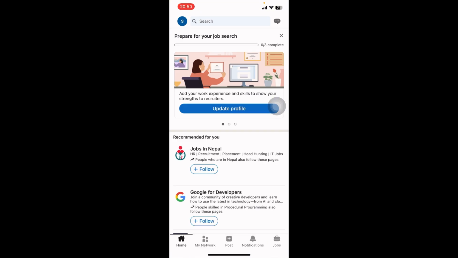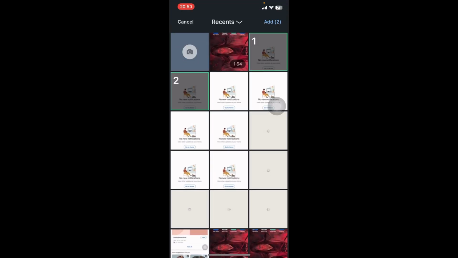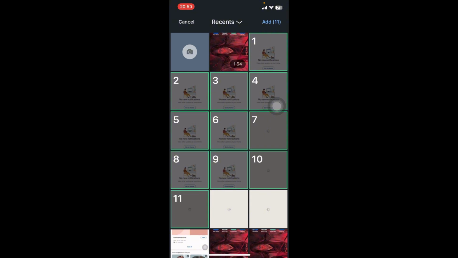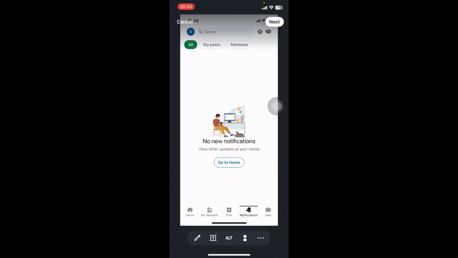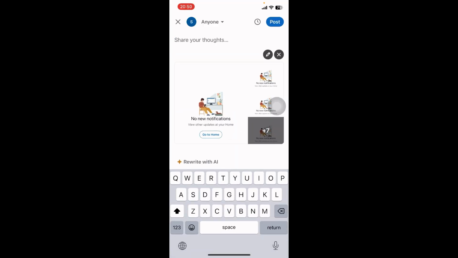To do that, on the bottom of your screen, you can see the post option right below My Network and notifications. Tap on it. Now you have to select the gallery-like icon and select multiple pictures. Once you do that, select add. There you can edit it through text, tag people, add stickers, or reorder them. Now once you do that, tap on next and select post.